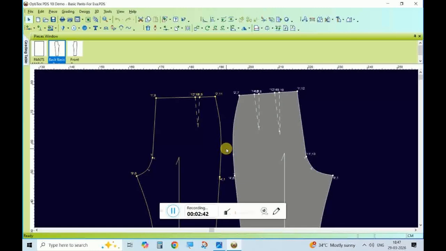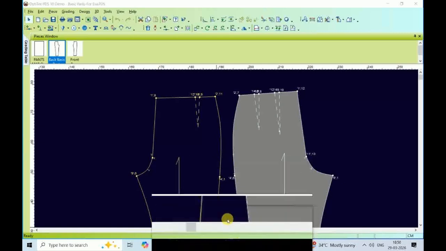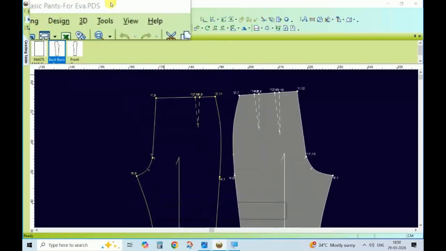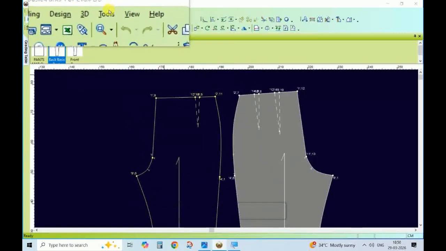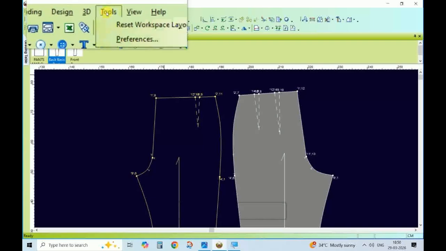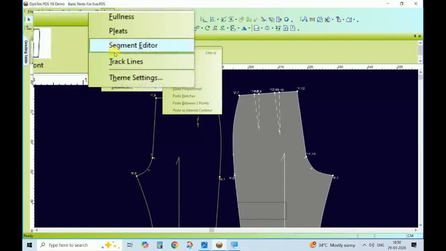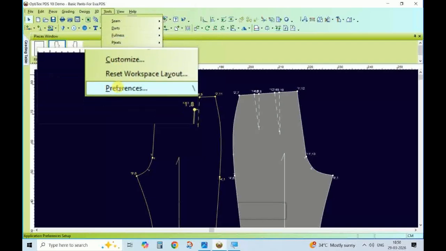Before starting any pattern, we have to set its unit, whether the garment we want to make is to be made in centimeters or inches. So what will we do for that? I will magnify it and show you. You have to go to Tools in the top menu bar. Below that the option of Preferences will be there.